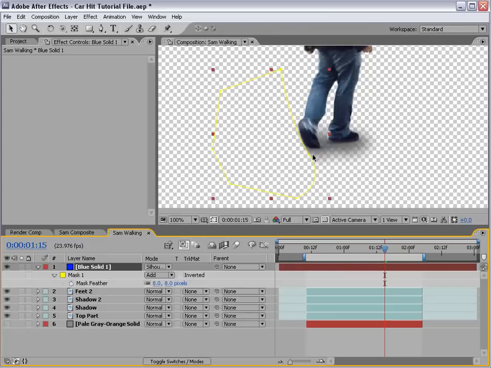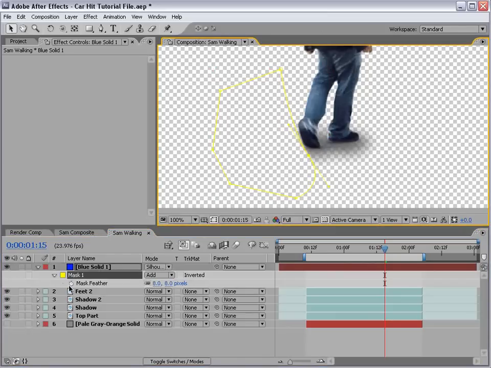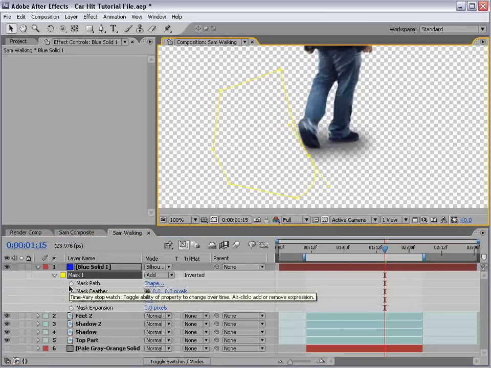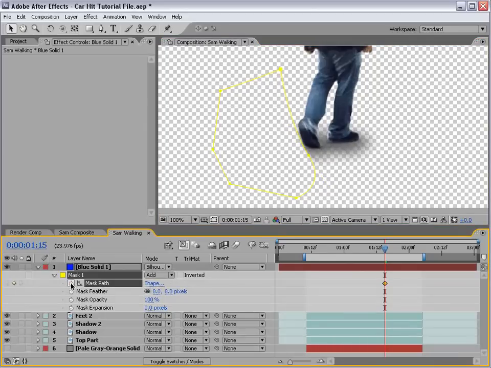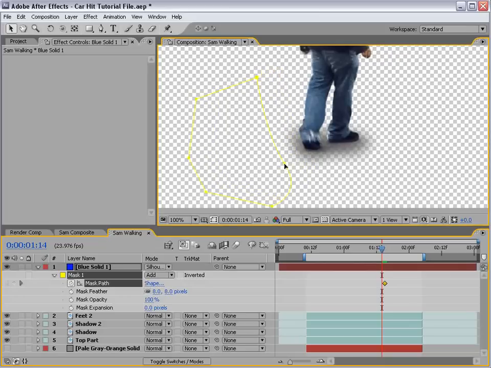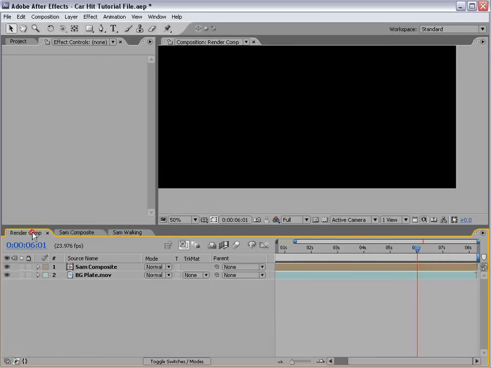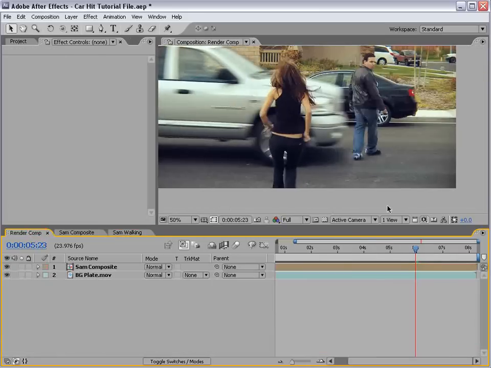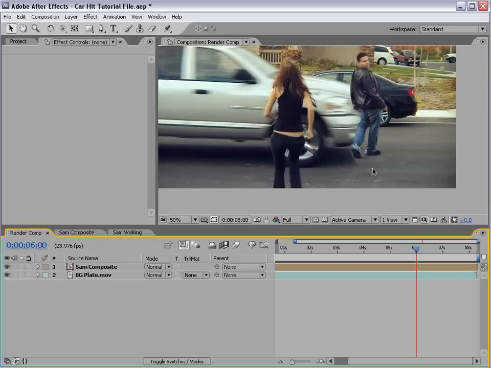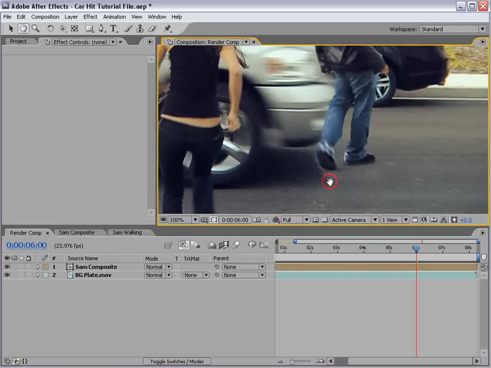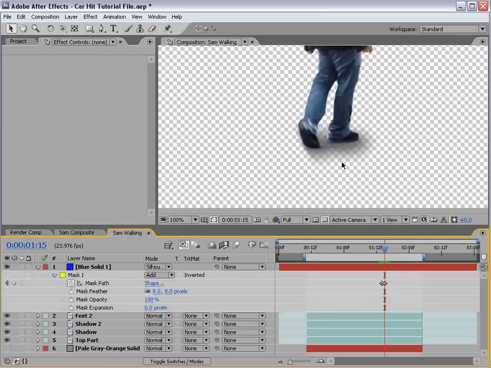And so then what we can do is animate this on and off essentially. So we'll hit M, M, keyframe the path, and then we'll move this over a couple of frames and feather a little bit more. And so as the car comes in this comp, we can animate the mask away, so that there's room for that shadow to come into the shot.